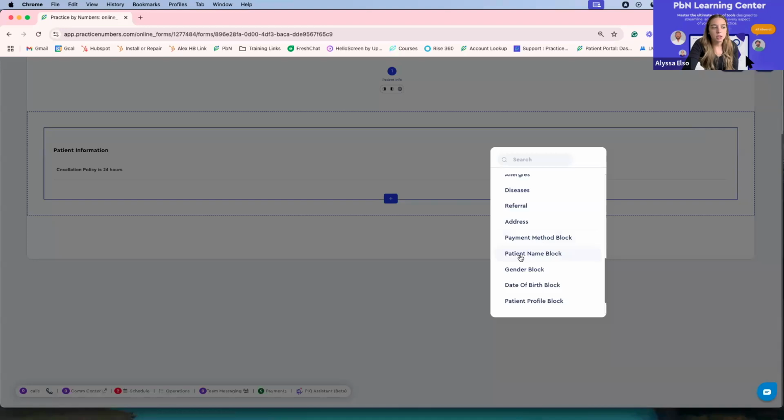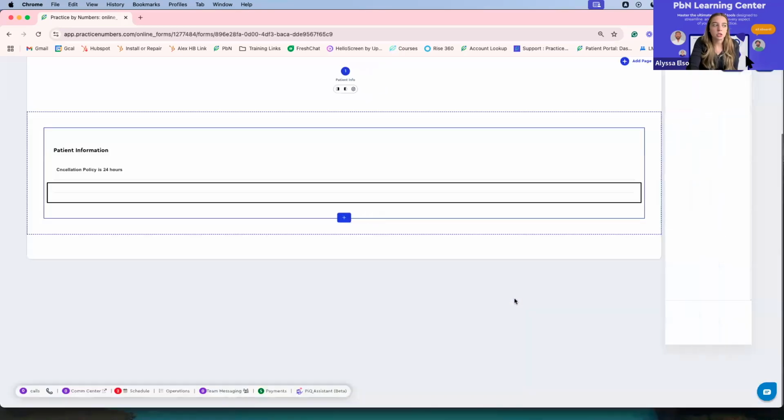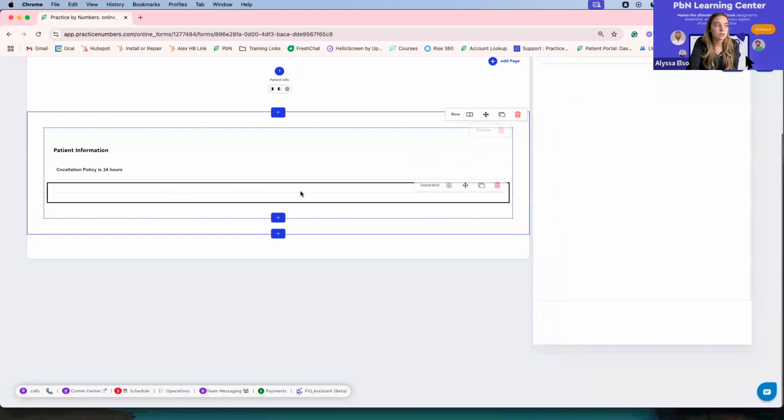You can also select patient name so that this will be the patient's first, middle, and last name. You can also edit this, but this just ensures that the patient's name is automatically entered when they go to fill out the form. We have a gender block, date of birth, patient profile will allow the patient to upload a photo of themselves. And then we have custom block, which isn't active at the moment, but we do also have a separator block, and it just creates these nice separations between any questions or sections that you might need.